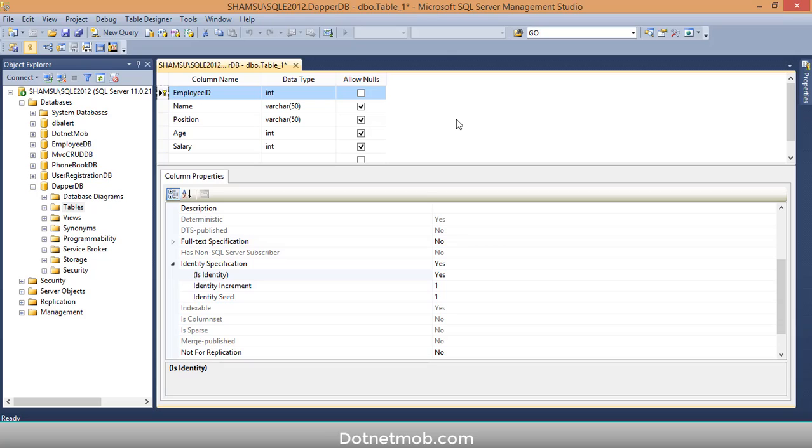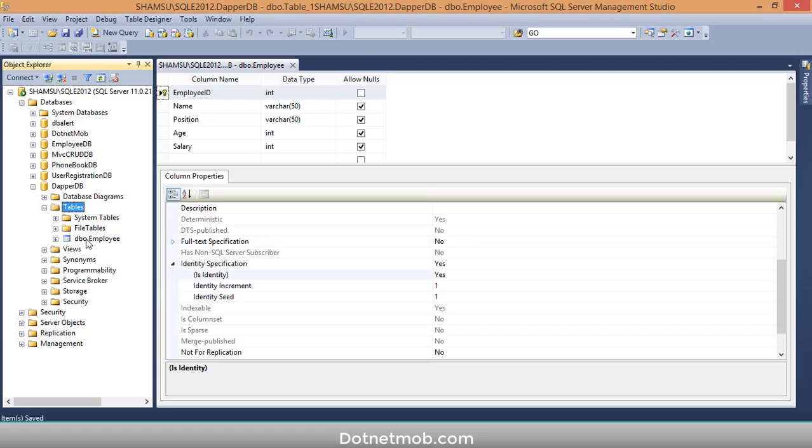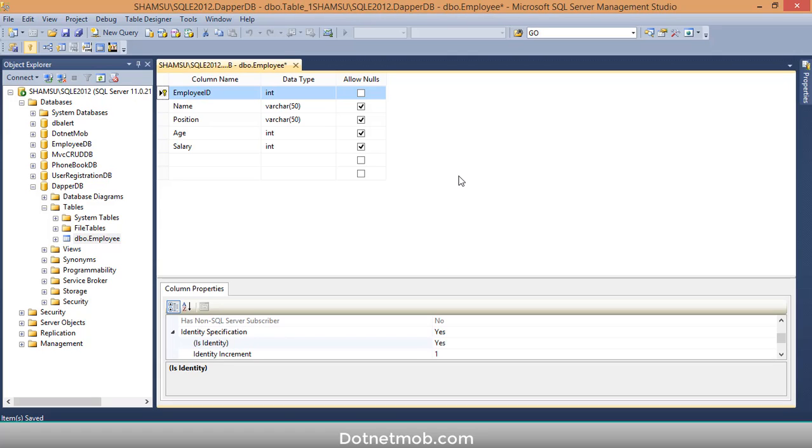In order to save this table, use the shortcut Ctrl+S, or you can click on this save icon here. Then I will name this table as employee. So here we have the newly created table employee. So we are going to do CRUD operations on this table using stored procedures. So we have to create few stored procedures for this table that we can create later. Now back to the Visual Studio.